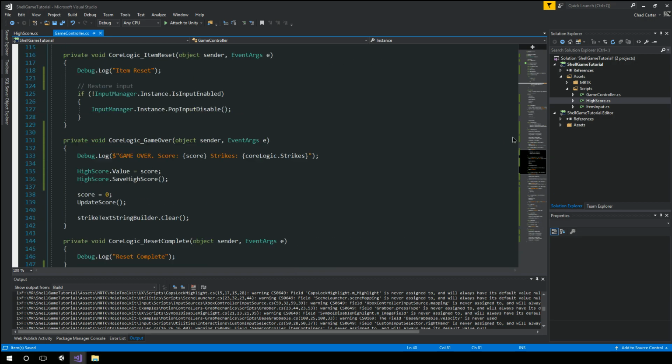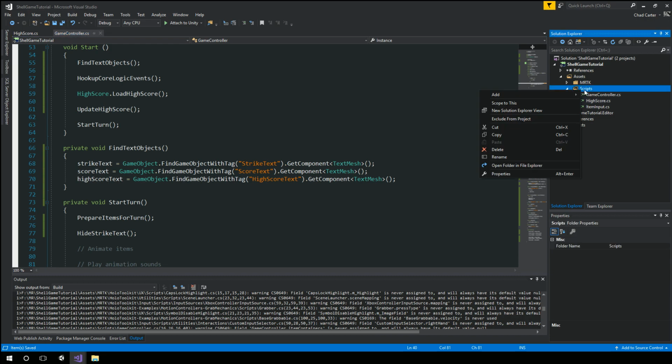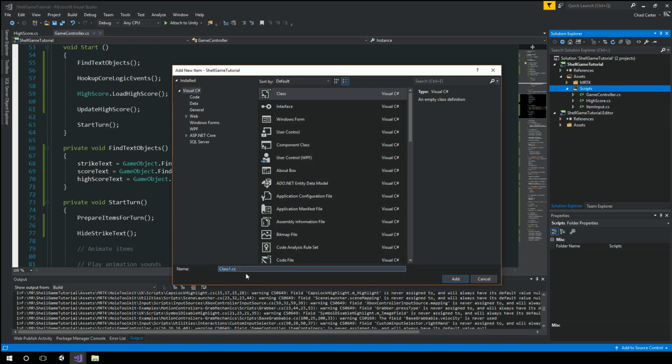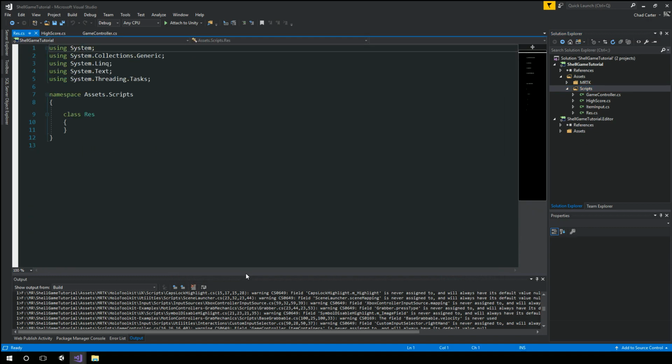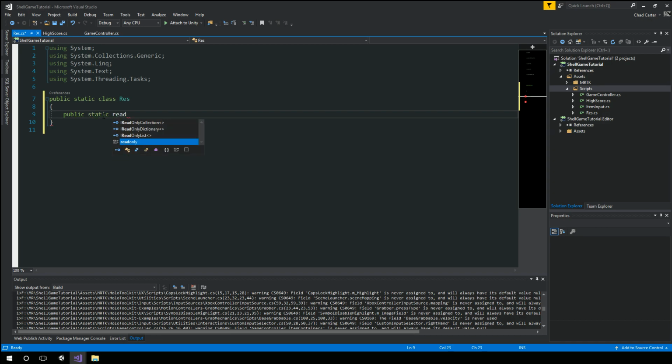So what I want to do is actually create a class, another static class. And I'm going to call this res for resources. So I'm going to hit new class. And I'm going to just call it res for resource. Get rid of my namespace so I don't run into that issue again. And we're going to make it a public static class res. And we need to add in some strings here. So I'm going to say public static readonly, because no need for it to change, string. And game controller, because we know we had that one.